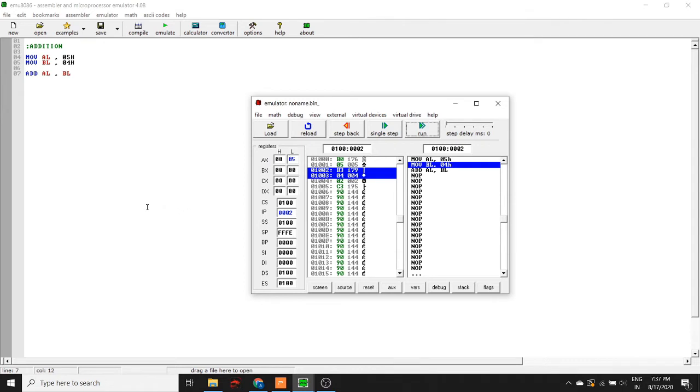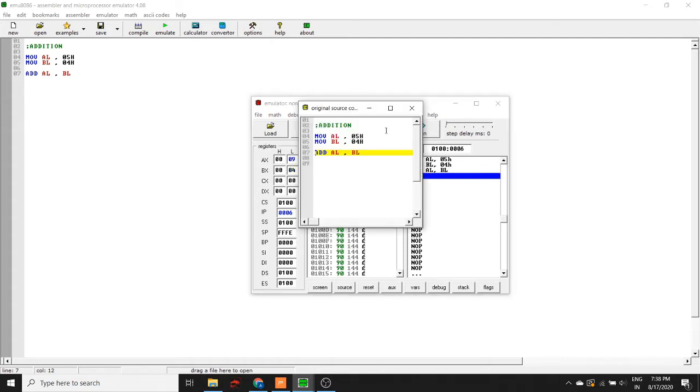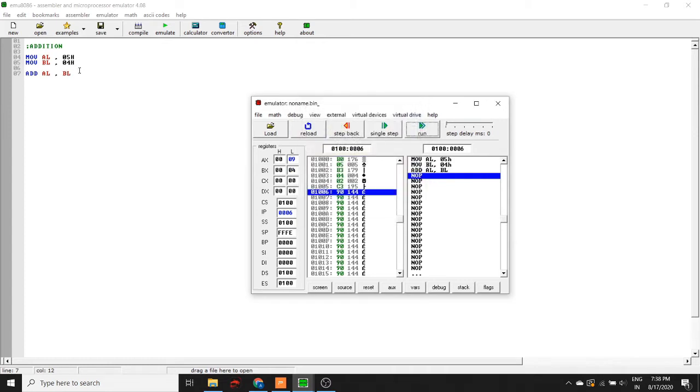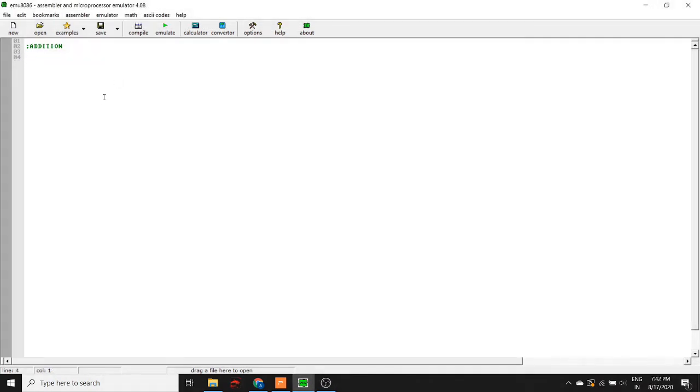Next, our BL register will have the value 04H. Let's see if that works. I'll go to single step again, cancel this window, and yeah, we see the BL register has the value 04. Now the next instruction we gave was ADD AL, BL. This will add both these values and store the result in AL. Let's see if it works. I will again go to single step, and yeah, we can see the addition of 05H and 04H, which equals 09, is stored in our AL register. Now let's see another example.